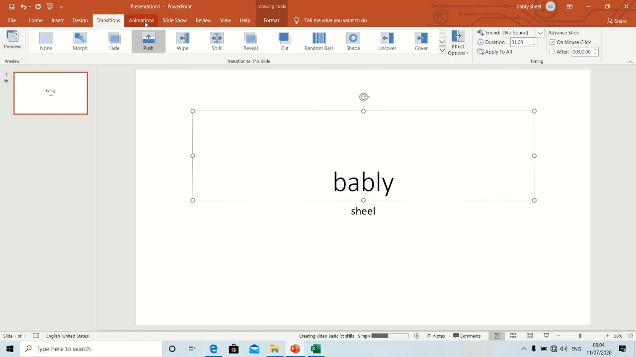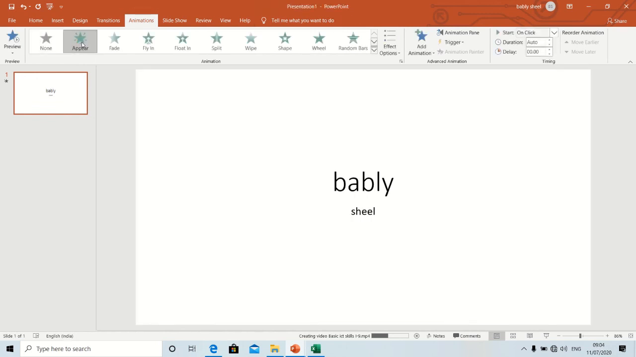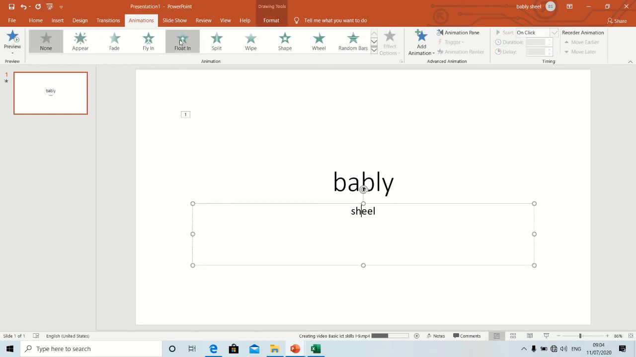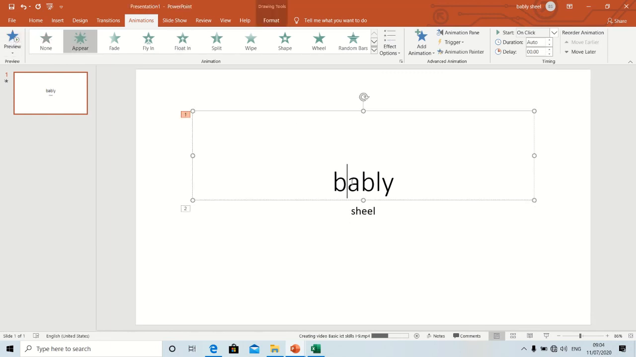Now next is animation. In the animation, if you want this file to appear in this manner, it will be available here. The second one can appear in a floating manner. You can see the preview also, like here. In this manner it will be available. You can apply this to any object and also apply animations to it.